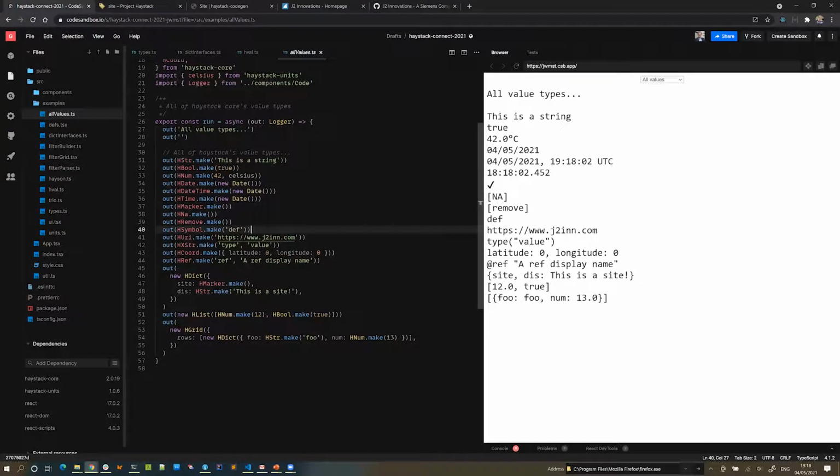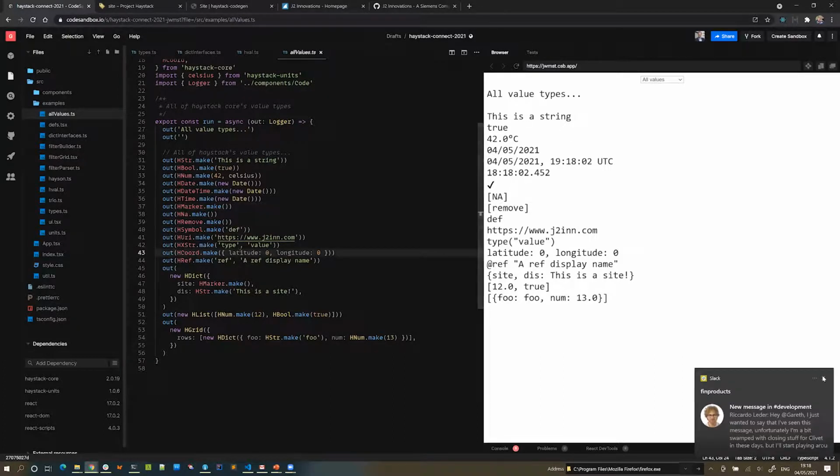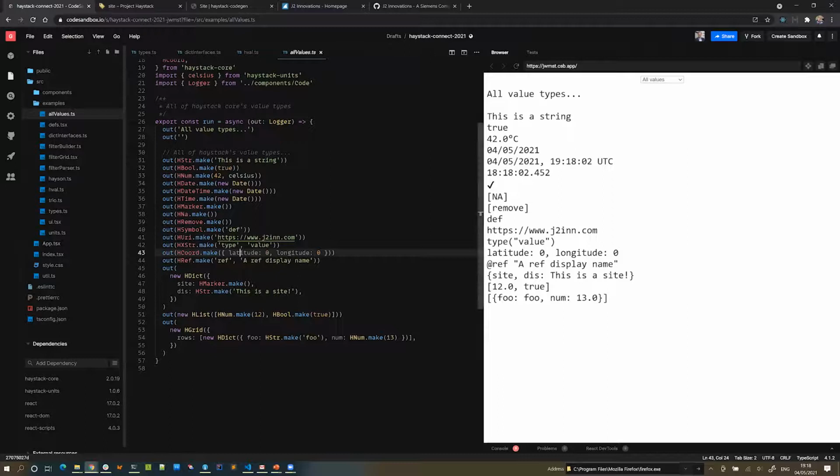You can see there's a make method for these types. That's because we also do interning to make it really nice and efficient. If you wanted to use this library, say on a smaller controller with Haystack data, we try to make this as memory efficient as we possibly can. So we have dict, list, and grid.